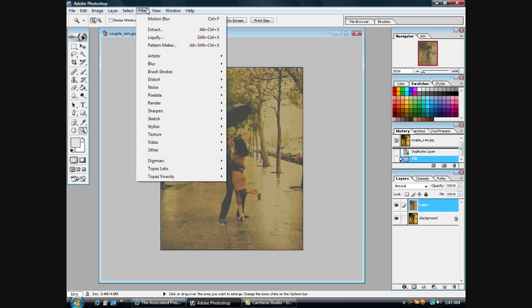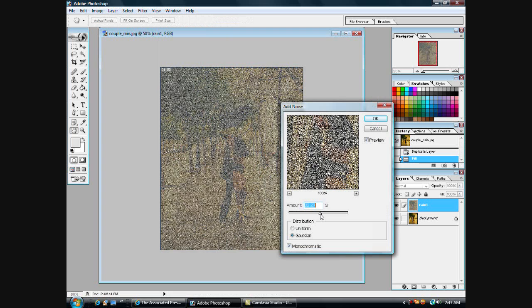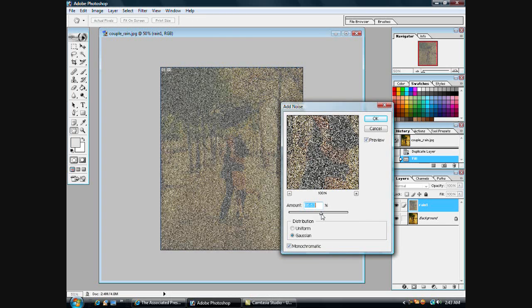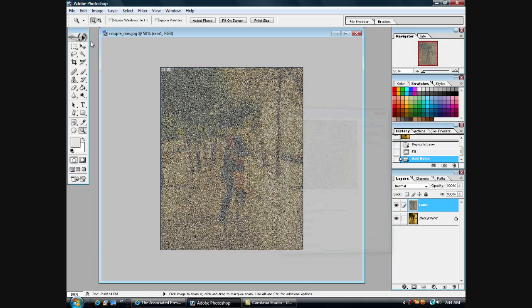Now we're going to want to go over to the filter feature and head on down to noise. We're going to add some noise. I've already selected about 83%. Go ahead and try it on your own. You'll figure out what works best for your photos. We're going to click OK.